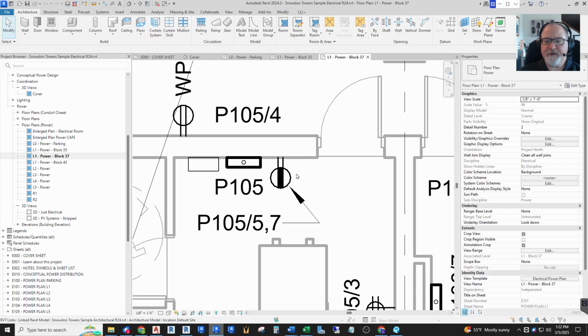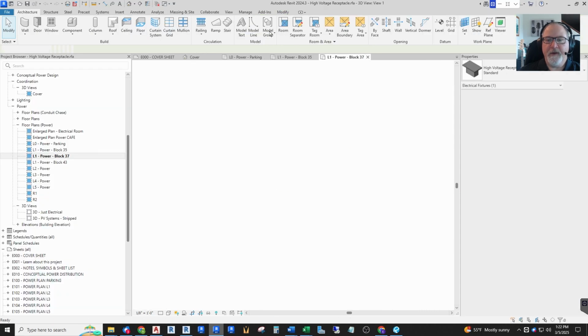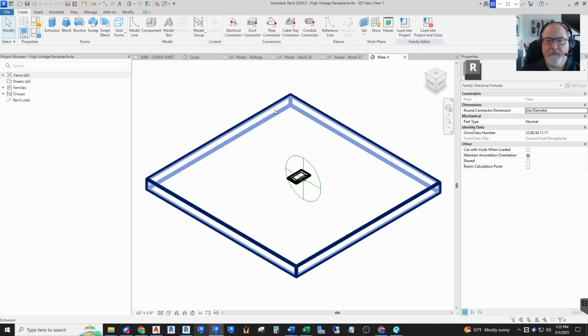Well, to see what goes on inside the family, we can jump into what's called the family editor. So up top, we can say edit family. Now, this is an advanced topic to actually edit a family, but it's good to explore and just see what's inside this receptacle. So let's go to edit family. It will open a whole other view, which is called the family editor. The ribbon will look different.